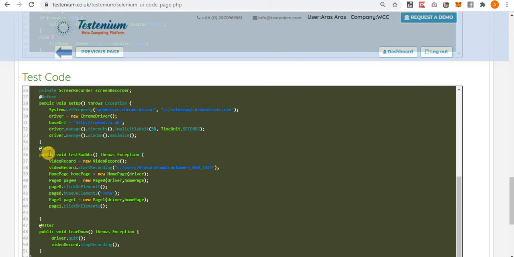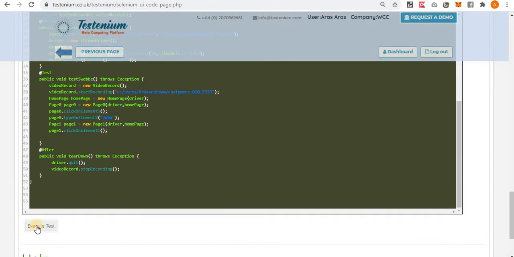You can see this is a JUnit structure. In the test method, you have a few lines of code here. It also records videos automatically. Then the home page constructor, then page 0 and the elements, then page 1 constructor and the elements. Now we'll execute the test.